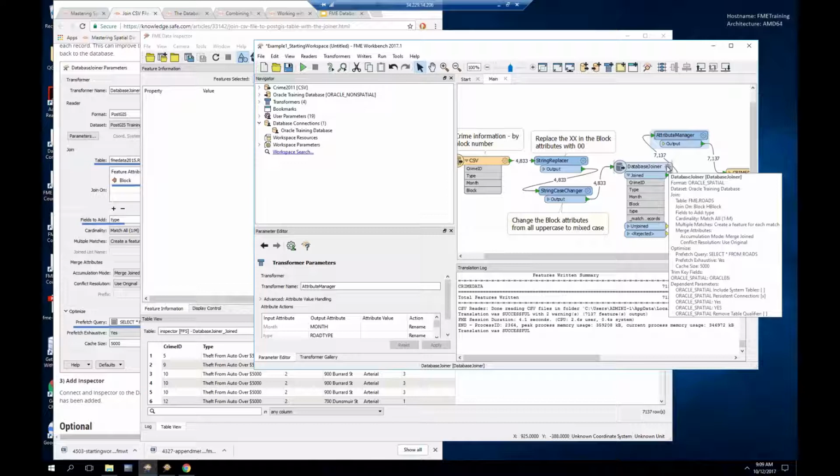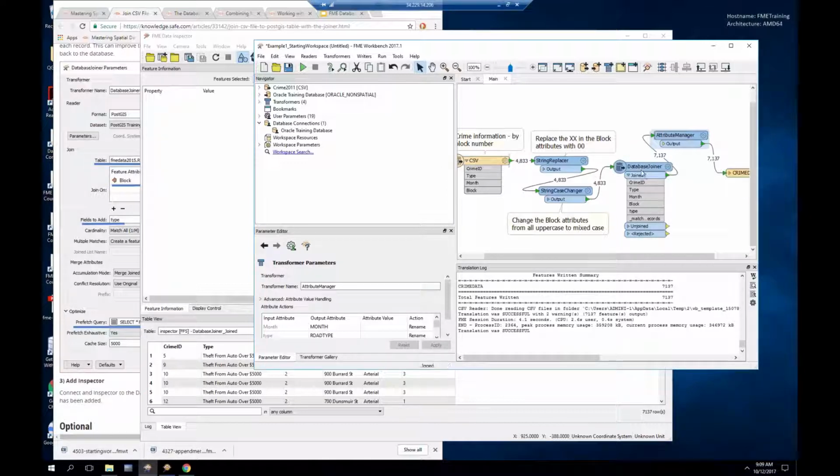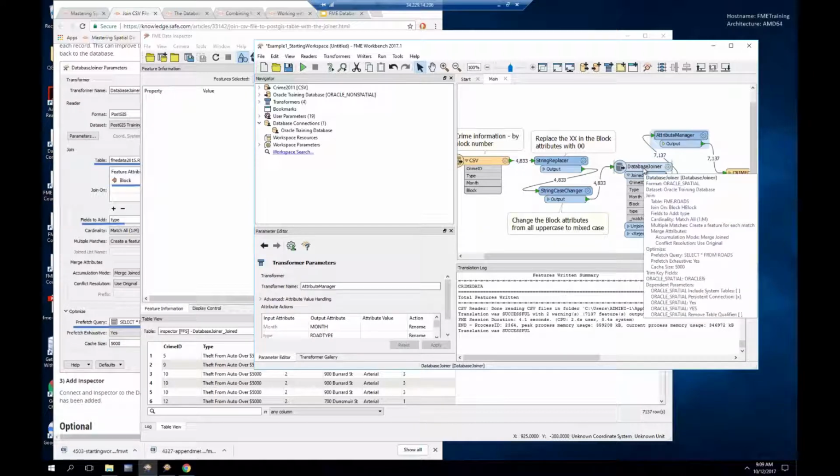And I would say the DatabaseJoiner is probably more geared towards the kind of join where you're reading quite a lot of data from the source and you're joining to a smaller table, some sort of a lookup table or domain table to get descriptive values or whatever. And that would be a more typical use case for the DatabaseJoiner.